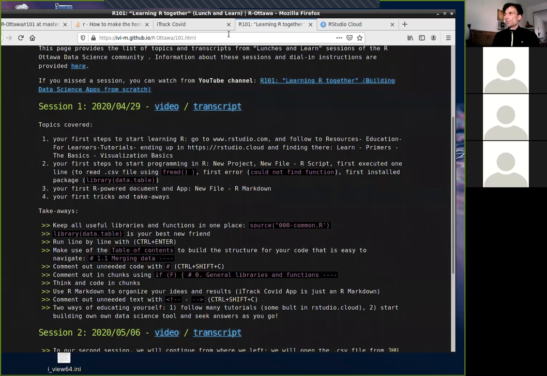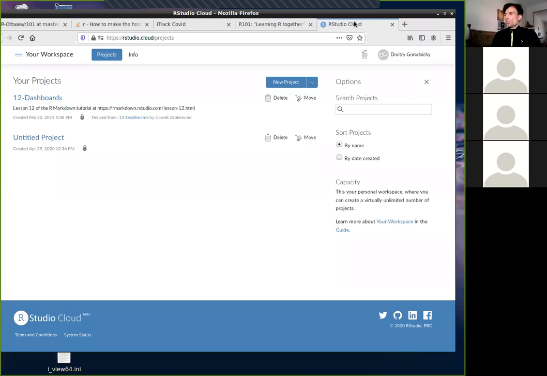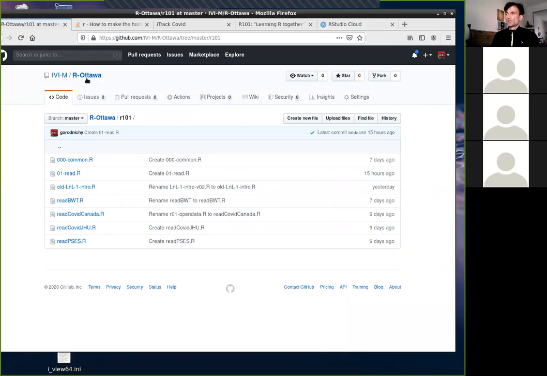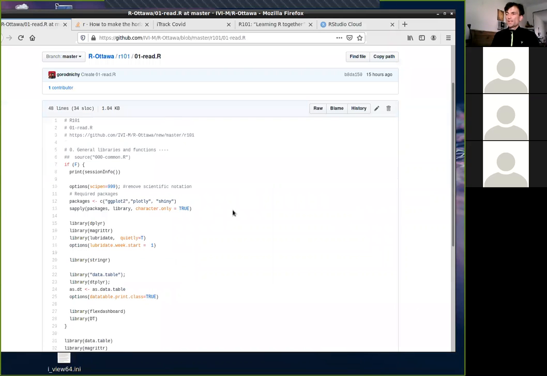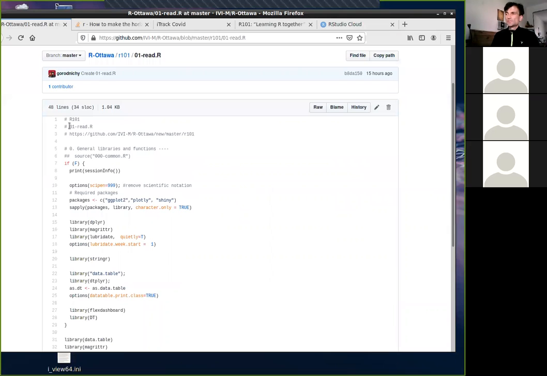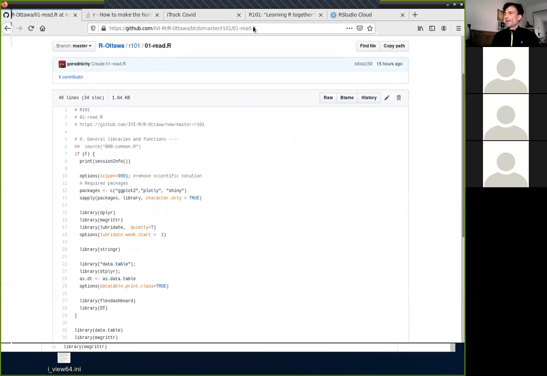Now, what else do I have on my screen? Let's have a look. We have rcloud.com. I suggest that you also start this screen on your computer. And I also have a directory with codes. You would see that I have added a file called 01read.r, which is exactly the file which I have created with you last time. So it's right here. And you can just cut and paste this file into your RStudio Cloud if you have not done it yet.